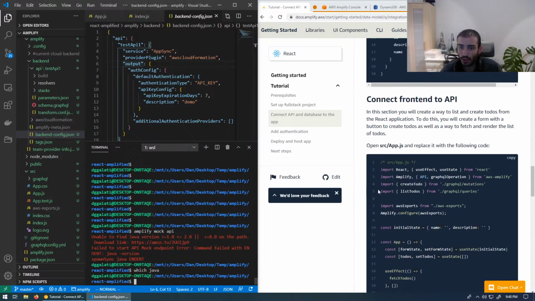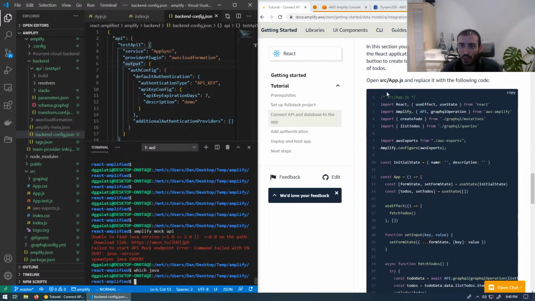Connect the front end. Okay, here we go. In this section, you'll create a way to list and create to-dos from the React application. To do this, you will create a form with a button to create to-dos, as well as a way to fetch and render the list of to-dos. Open the app.js and replace it with the following code.